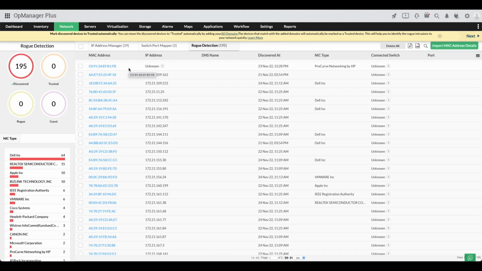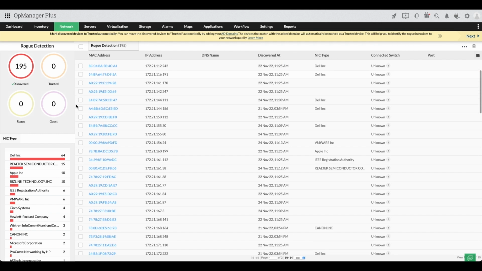You also have a feature called rogue detection, where any new MAC addresses identified after each and every scan will be discovered as rogues under this detection section. As an administrator, if you feel that a particular device is trusted in your organization, you can mark it as trusted, or if it seems to be a guest MAC address connected for some time, you can mark it as guest. Or if you feel that it is nowhere related to your organization, you can mark it as rogue, and you can block that respective switch port with the help of SNMP community as well.